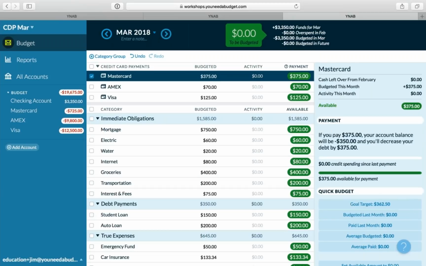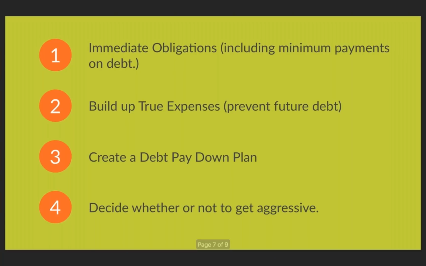Now, each of us is going to be at a different point along this journey. I know some of you will probably be focused just on immediate obligations. Some will focus on true expenses, maybe only make minimum payments on your debt.